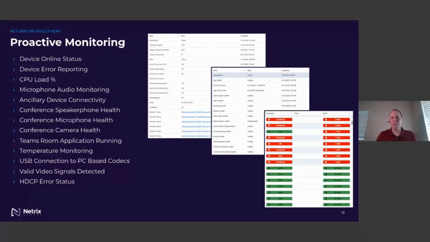We have all the ancillary device connections, such as your lighting and shade controllers, any expanders for inputs and outputs for control, and amplifiers, things of that nature. We can get health on all of the conference speakerphones, microphones, and cameras to make sure that they are all active 100% of the time and reporting in a healthy state on all of the Teams rooms or Zoom room appliances. We have the Teams rooms application that runs on every single touch panel. We can get health status of that if it is constantly running and it is stable.